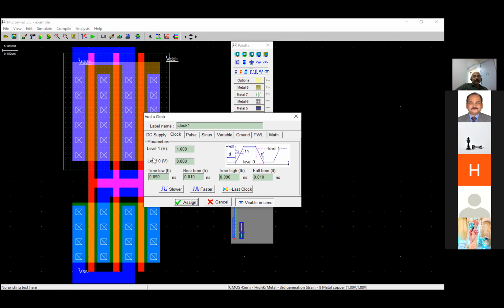So it opens a window like this. You can make the time low as 1 and time high as 1. Nothing else. Make sure you only change these two values. Only time low and time high. Don't touch the rise time and fall time, because many times students apply 1, 1, 1, 1 everywhere. So that will make your rise time also slow. So make the time low as 1, time high as 1. That's it. And assign it.